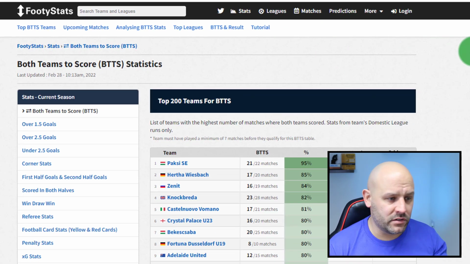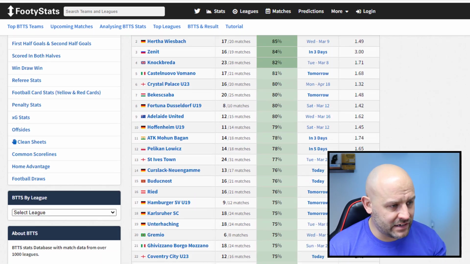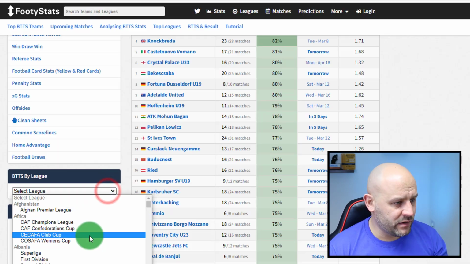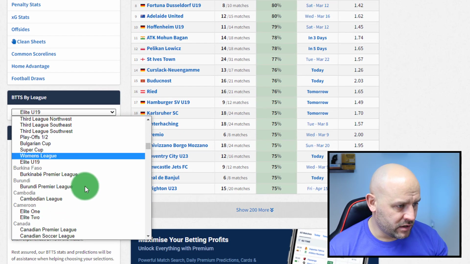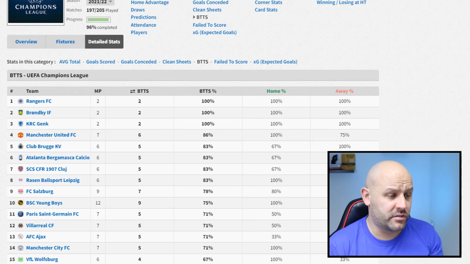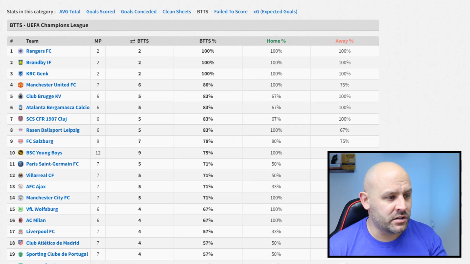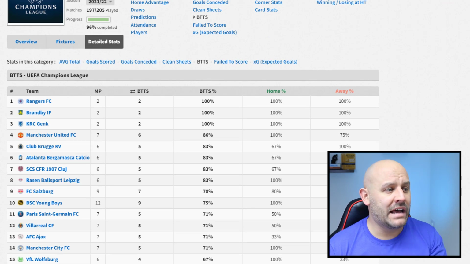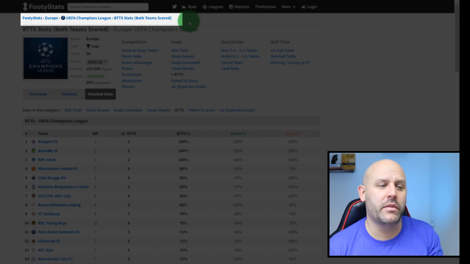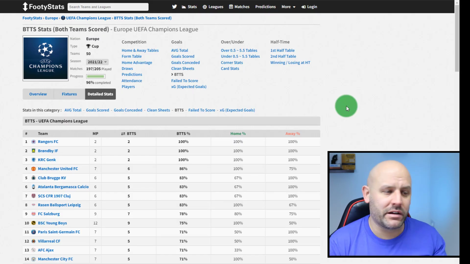It gets a little bit confusing at first when you look at that, but if you find the little selector down the side, that's really the key. So if we look for Champions League, obviously comes under Europe, then we can see the both teams to score stats for the current season for Champions League. Now you can change around some of those variables, and probably the little breadcrumb tree at the top there is something that you want to bear in mind to go back and forth with.